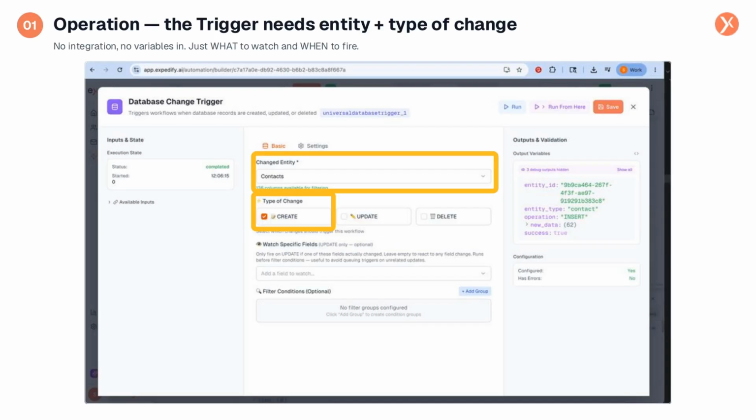Specifically, the database change trigger panel requires 2 key fields: the changed entity, which in our example is contacts, and the type of change, set to create. These define what data to monitor and when to activate the trigger. For a trigger, correct configuration primarily involves setting these 2 operational fields without needing external integrations or incoming variables.